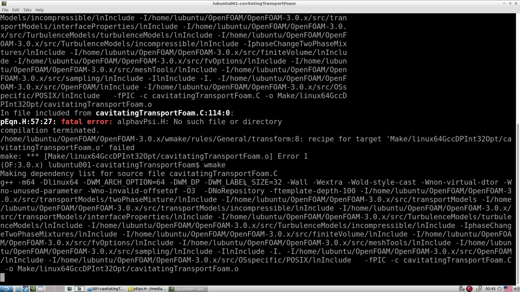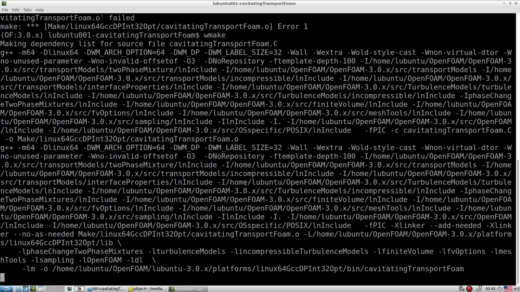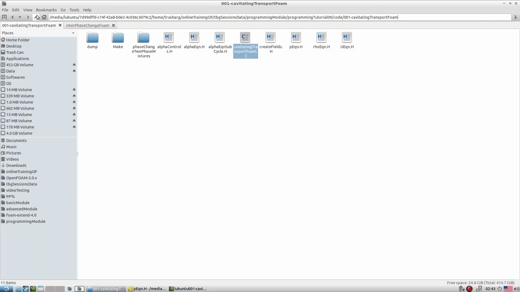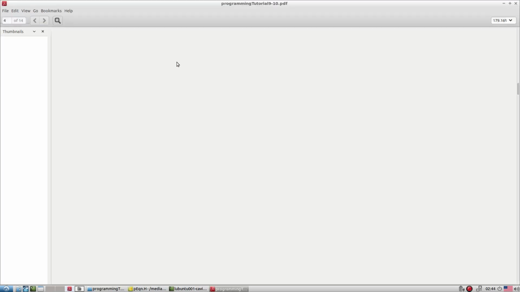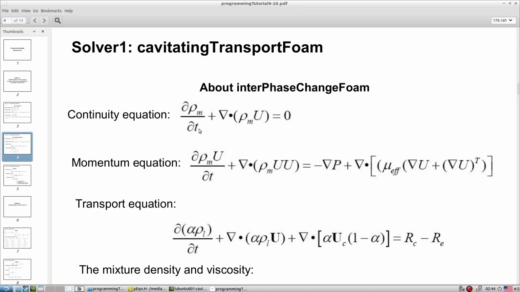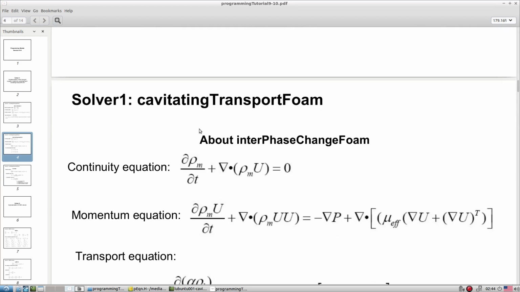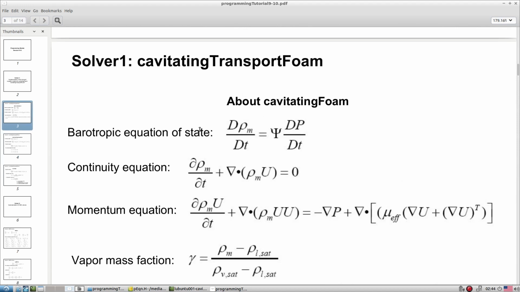So I think it's going to compile without any error. Okay, so we are set with this solver creation. So what we did, we adapted the solver. Let me one more time open our file. So what we did, we looked at the scalar transport form, that is what we required.